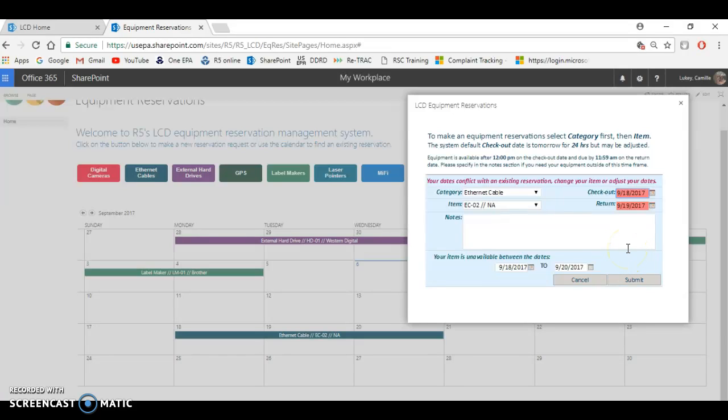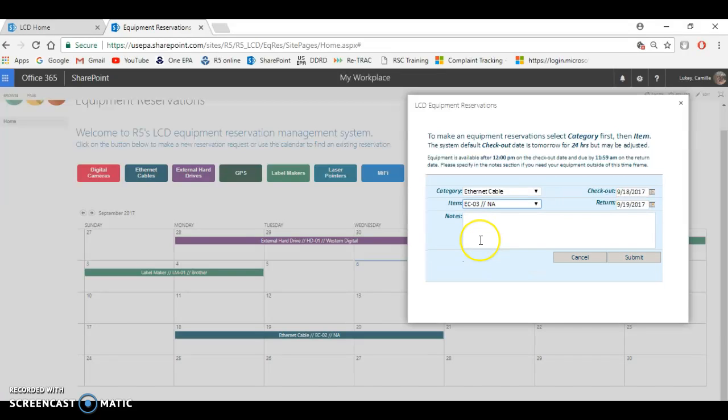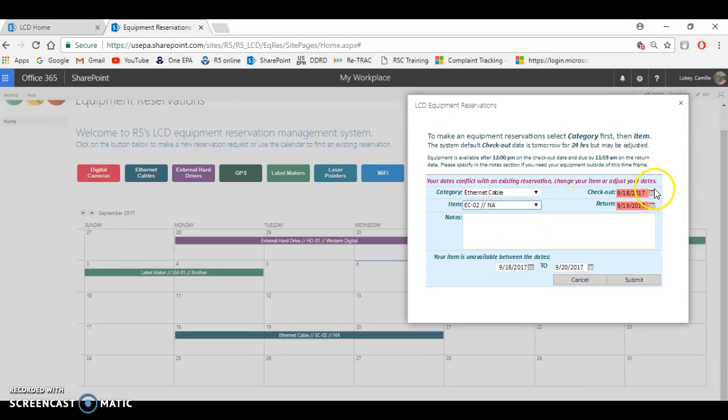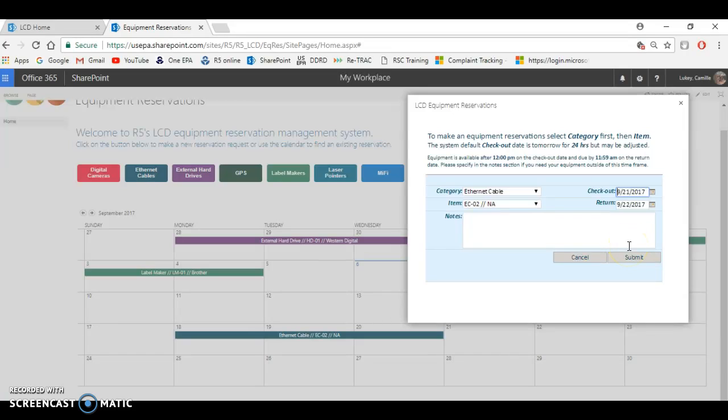At this point, I have two options. I can either choose a different item, which will get rid of that notification, or if I really like that particular item, then I have to change the dates. So if I select a date after the dates it's unavailable, those notifications go away.